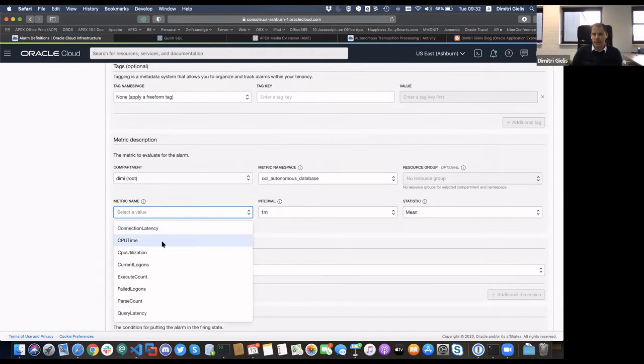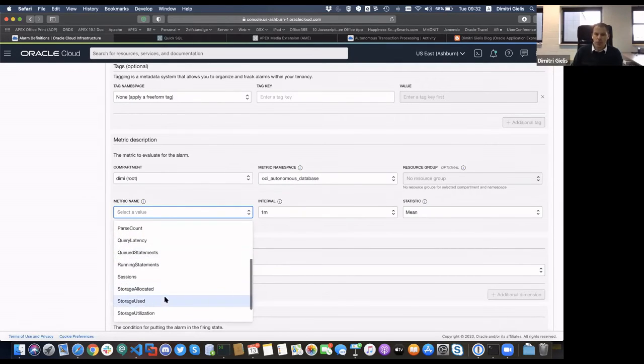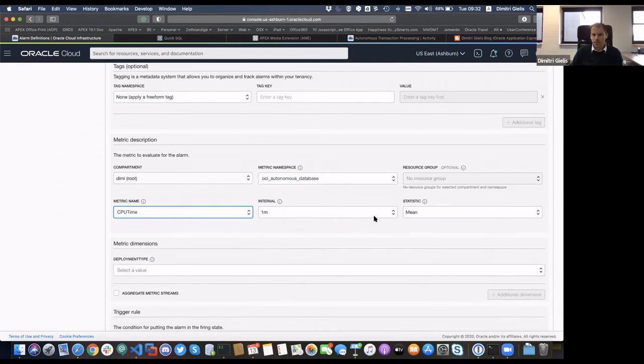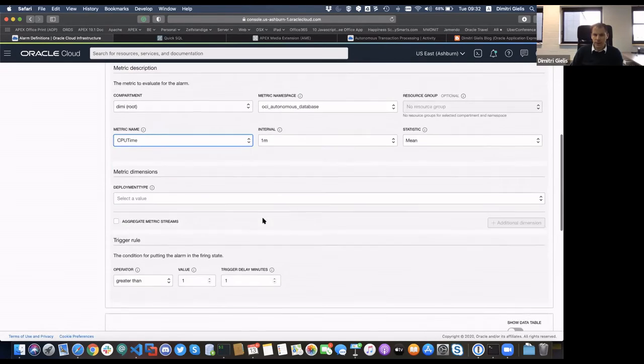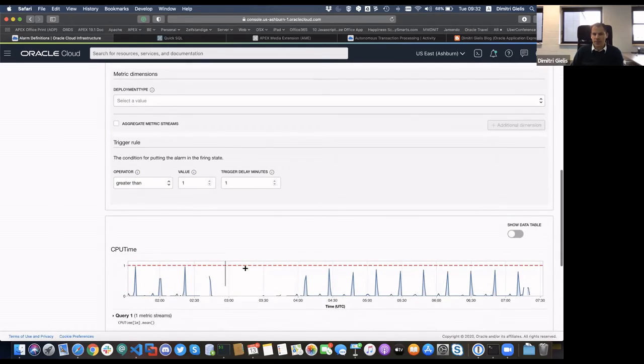What do you want to look at? For example, I want to look at all the CPU, or I want to look at queries or long running sessions or something like that. So let's say I look at CPU every minute. I look at it whenever it's greater than 1, like this will always be the case, but you see here what happens.